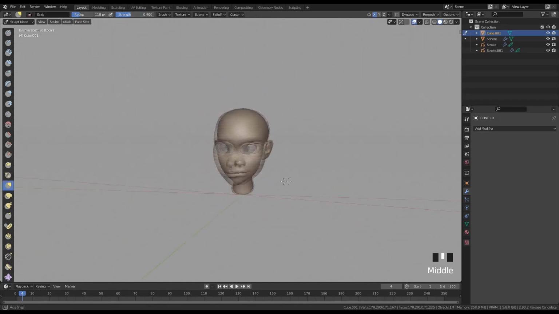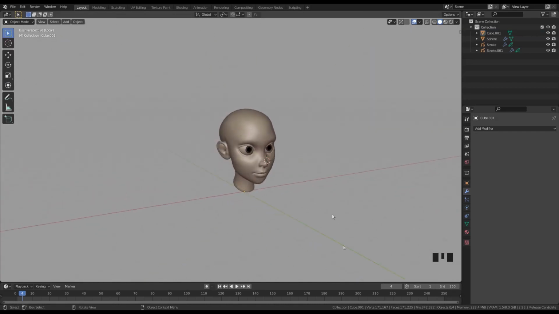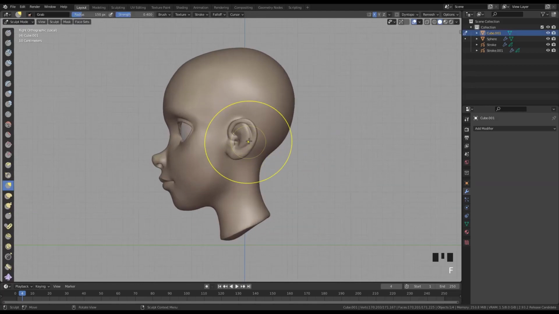Okay, so I think we are getting there. I think we're having some nice shapes over there. We still have a lot of work, of course, regarding many areas. I think the ears are a bit too high. Let's bring them back down.